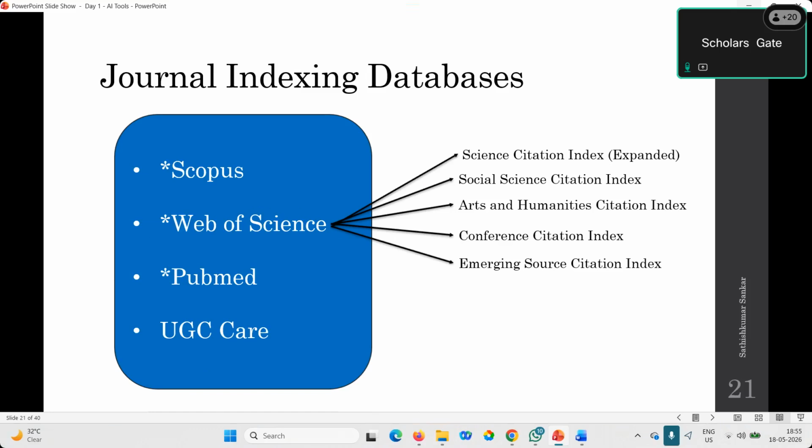And the next thing is PubMed. PubMed is a medical writing related index, a medical publication related index. So if you are doing any medical related work, if your background is medical studies, at that time we can go for a PubMed publication.